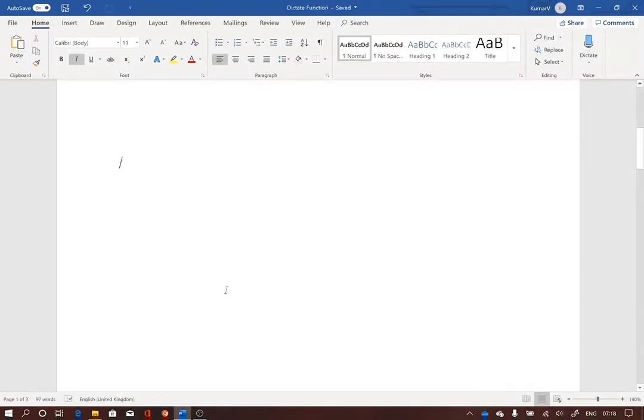Today we are going to cover the dictate function in Microsoft Word. There are a few subtopics: what the dictate function is, why we need this function, where we can find it in the Microsoft Word settings, how we can use it, and how we can optimize it. That's the point of discussion today.